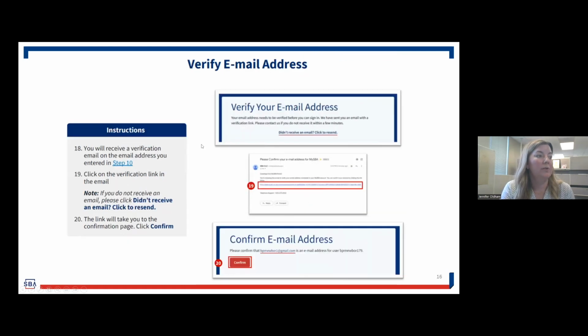So once you do that, we're going to send you an email, and we're going to have a thing on your screen that says verify your email address. So you'll go to your email, the one that you entered on the previous screen, and you'll get an email from SBA CLS. It may go to your junk, so go check your junk folder if you don't see it in there. And there's a link embedded in the email.